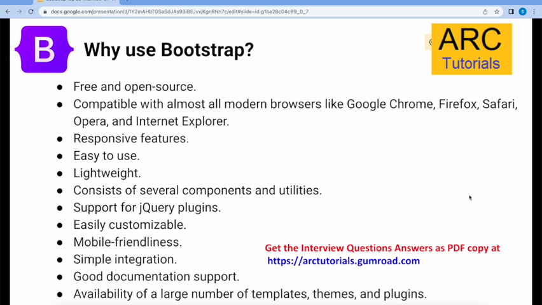The next logical question that comes up is: why use the Bootstrap framework? There are a lot of reasons that you can talk about. Here are some of the things, but if I have to answer it, I'll say Bootstrap is a leading free and open source framework which is compatible with most of the modern browsers. It has a lot of responsive features. It's easy to use, and there are several components and utilities. It has mobile support and a large number of themes and templates available. Also, it's used by large enterprises, so it's reliable, it's not going anywhere. So talk about some of these points that I've listed here to highlight why to use Bootstrap.